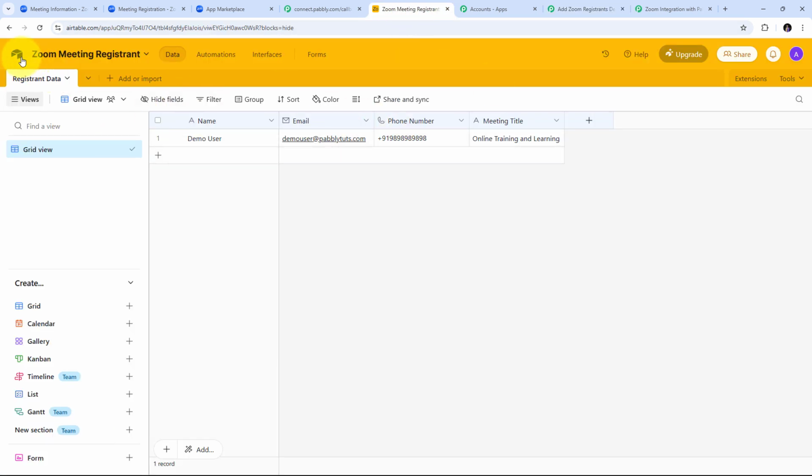And here this is my Airtable base of Zoom meeting registrant, and in this I have this table of registrant data. And in this table, we can see I have just added the details of my registrant. So here I have the name, that is demo user. I have the email, that is demoUser@pabblytudes.com. I have the random phone number, and I have the meeting title, that is online training and learning.